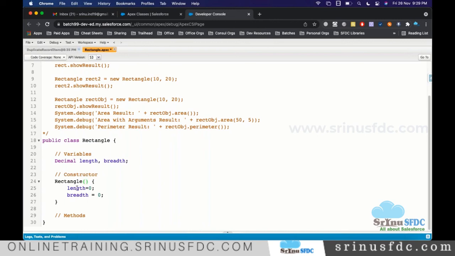So now, like we are keeping 0, 0, right? So it's like that. This is the constructor. Now again, you need to think and try to understand why we are writing it. In the same way, with the same name, we can define multiple constructors, and here also I'm giving the visibility as public.